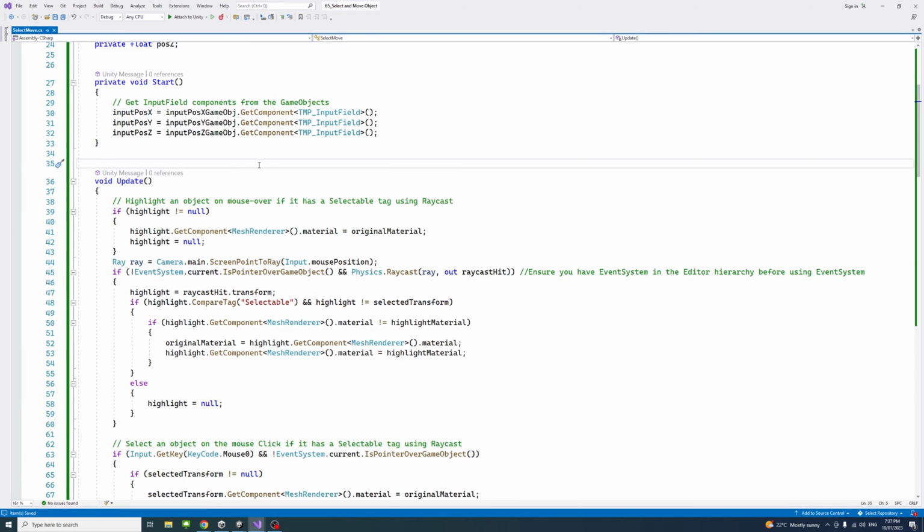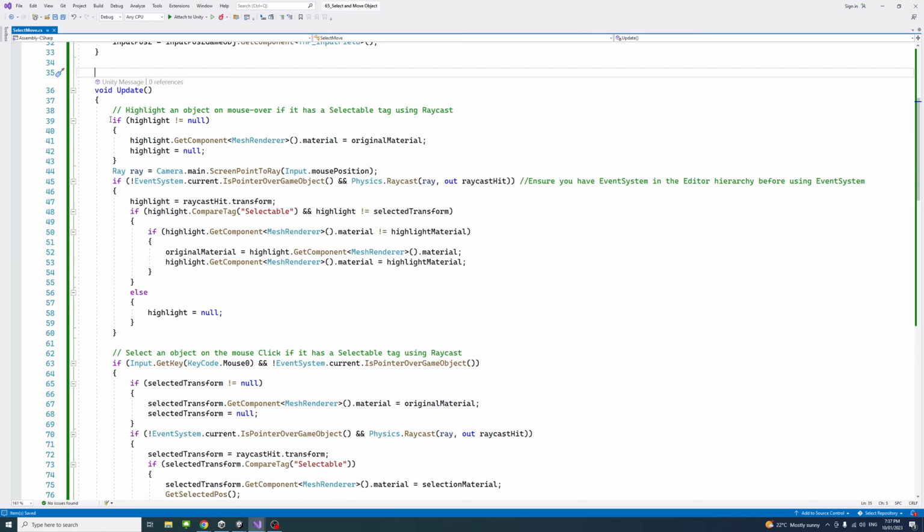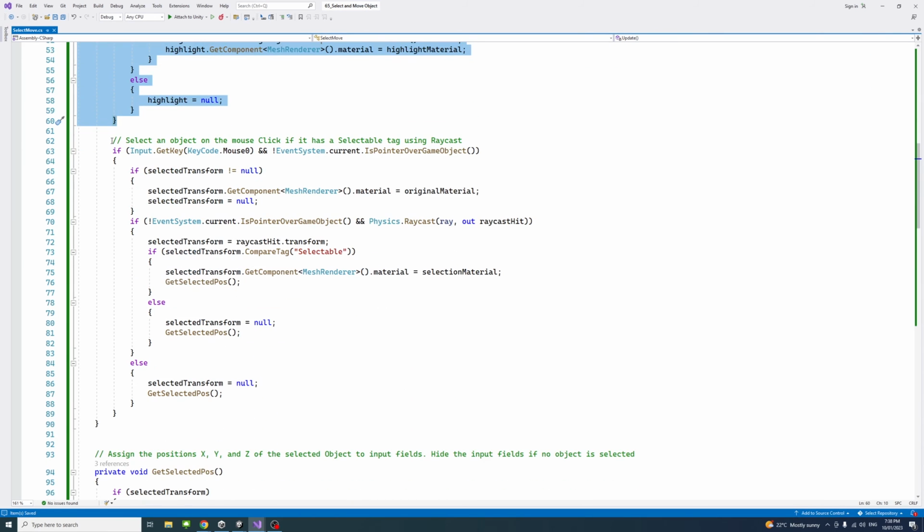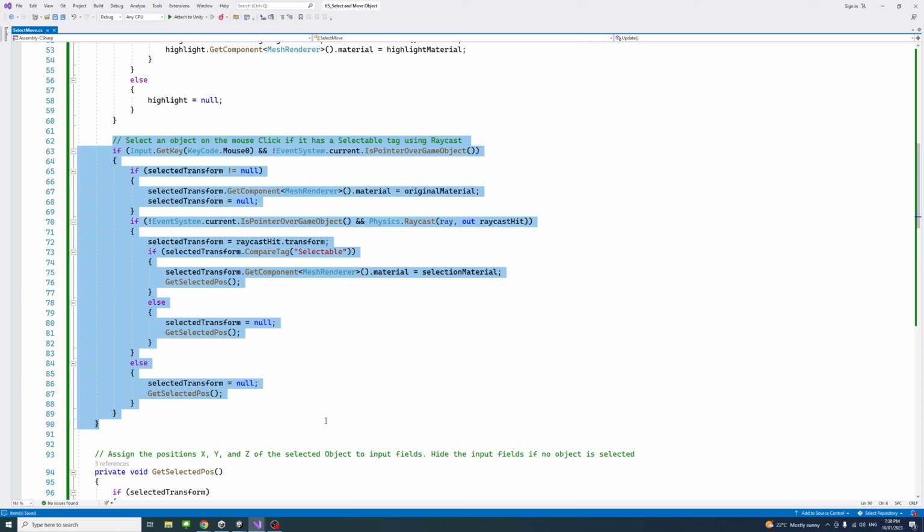As a component. And then under the update, we have a number of blocks. This block, what it does is highlight an object when the mouse is hovering over it. So if it has a selectable tag using raycast, it will be highlighted. And then the other block, what it does is select a game object on the mouse click if it has a selectable tag using the ray casting methodology.